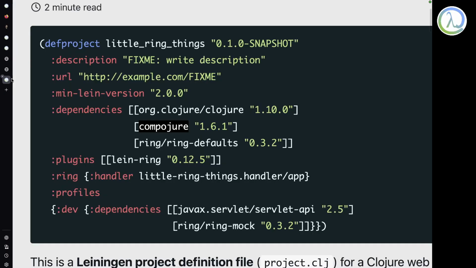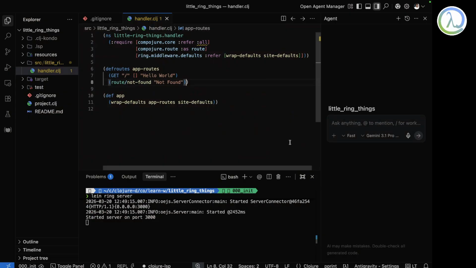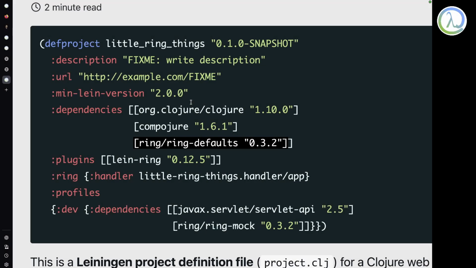Let's come back to project.clj. So that's it, and then you have something like ring defaults. This I will explain in other videos. So wrap defaults, app roots, and site defaults I'll explain in another video. And then, yeah, these are the plugins.